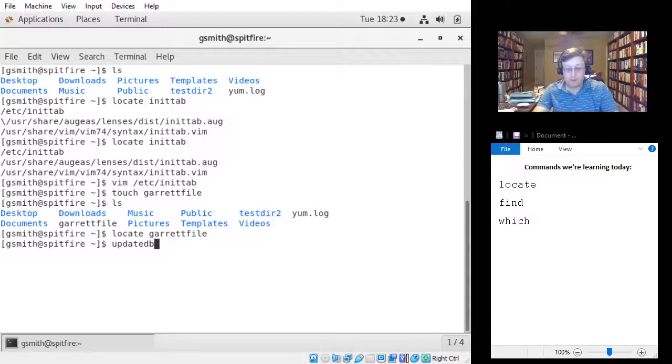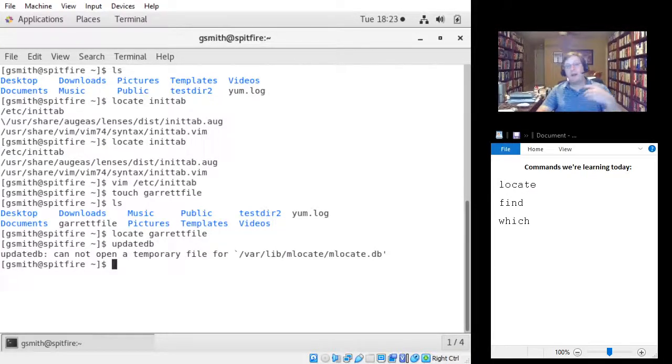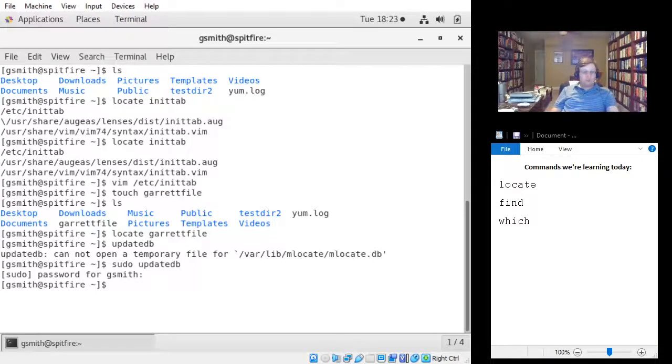All right. Now, when I type that, it tells me I can't open a temporary file for this. And the reason for this is that updatedb is actually something that has to be run by the root or administrative user. So if I type sudo updatedb, it's going to ask me for my password. I'm going to give it my password, and it's going to go ahead and run that.